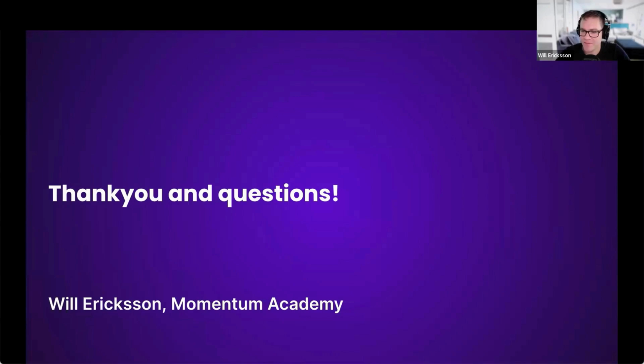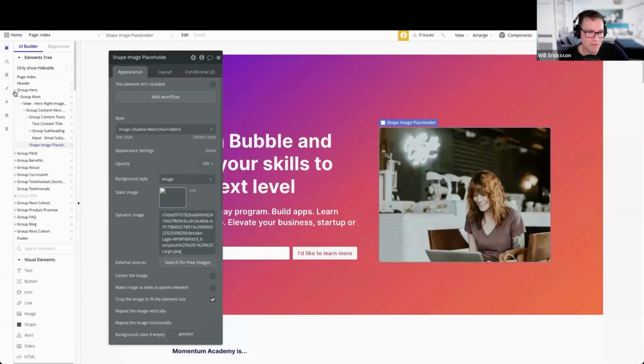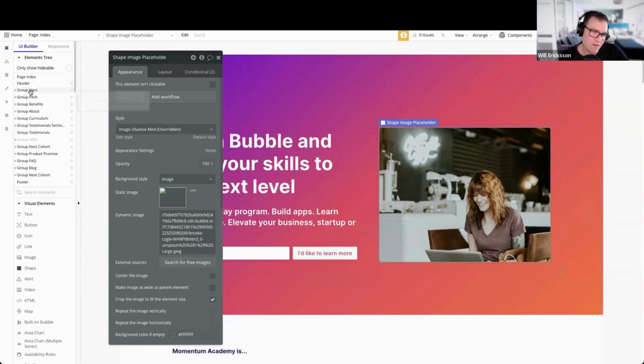Yeah, I think that's a good point, Lucas. I was actually looking at our Academy site and I was just looking at the hierarchy there. And so I've got, say, group hero, group pitch, group benefits, group about, group curriculum, testimonials, and so on. And that is certainly a much better, more readable elements tree than just having like group main, group container down the page. Again, that's that concept of a prefix. So group hero or group container hero, group container pitch. You could go down that approach as well.